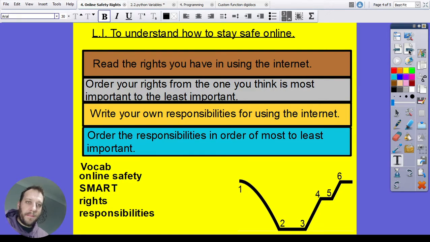If you complete that, then for the gold, I want you to write some responsibilities for using the internet. What are the things that you do to make sure that other people have a good time on the internet? And then the challenge is, once you've written your responsibilities, put those into an order that you think is most important to least important. Again, I'm sure they're all important, it's just an order of importance for you.